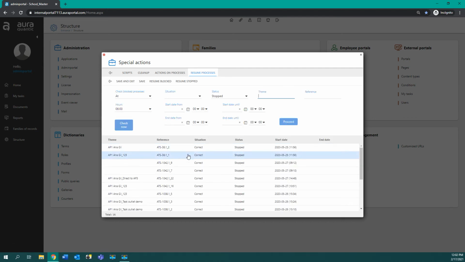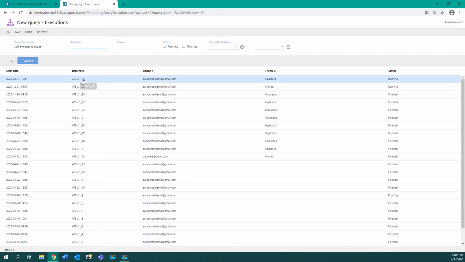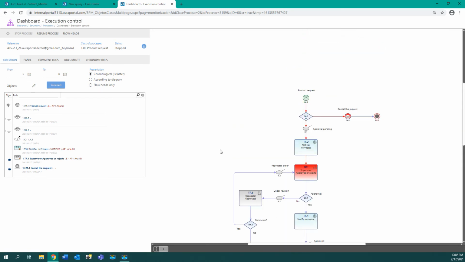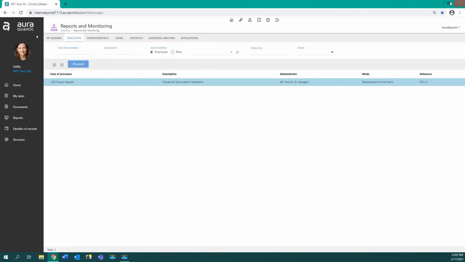Okay, now before doing this, we can go as AP1, reports, product request, for example, and find one of the processes that is running, like the 26, for example, and stop it. Okay, so now we have stopped the process. If we wanted to resume the process, we can do it from here. This will be really easy and really quick. But imagine we want to resume 10 processes, then we'll have to do this 10 times and it wouldn't be as useful.